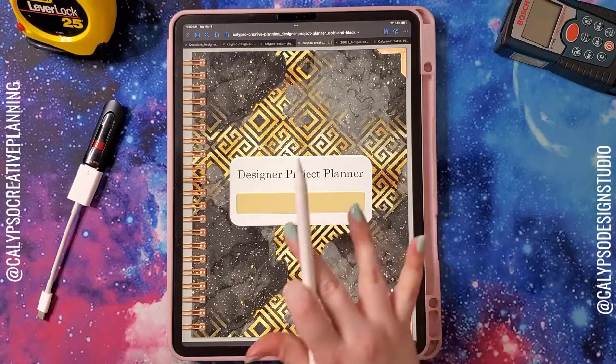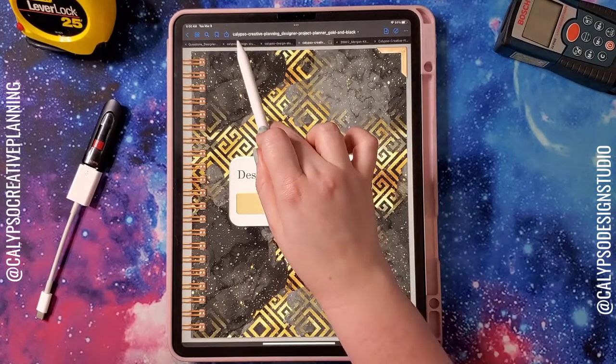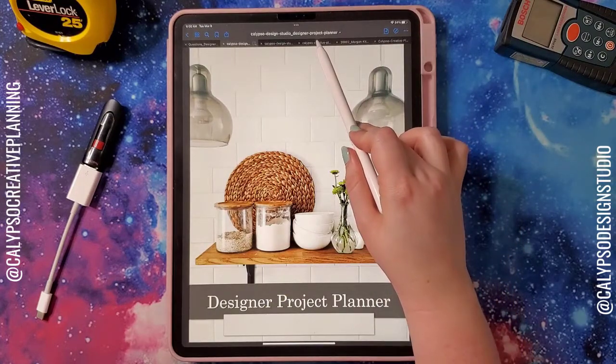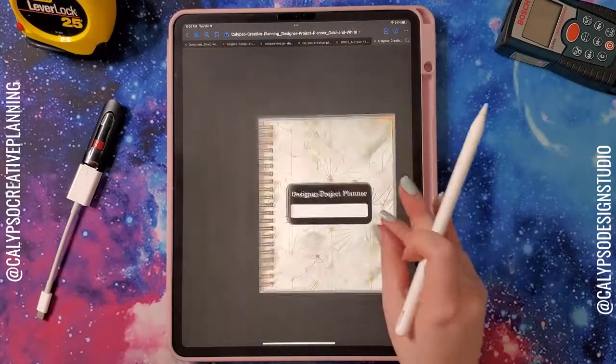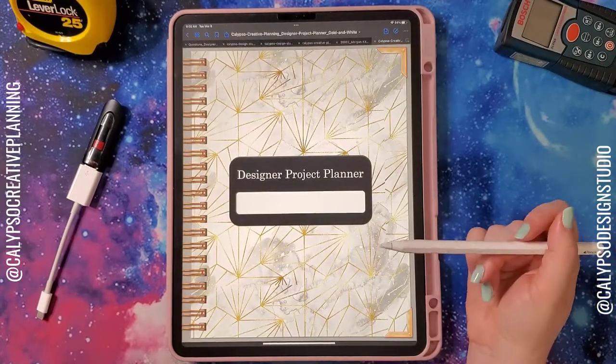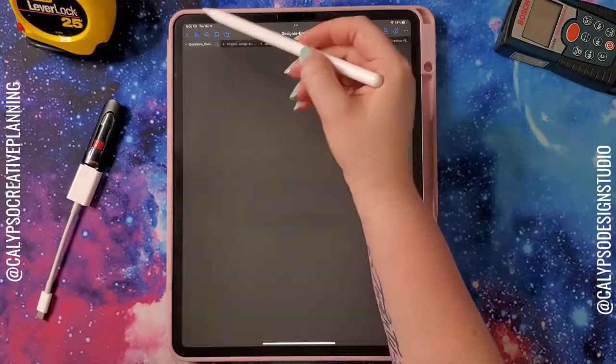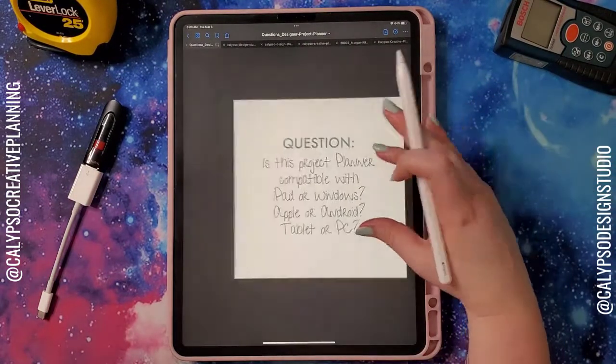But those are just, so far, my 3 main versions for this planner. And yeah, so that's the basics of that. Let's just go to our questions, so I have a little bit of direction.